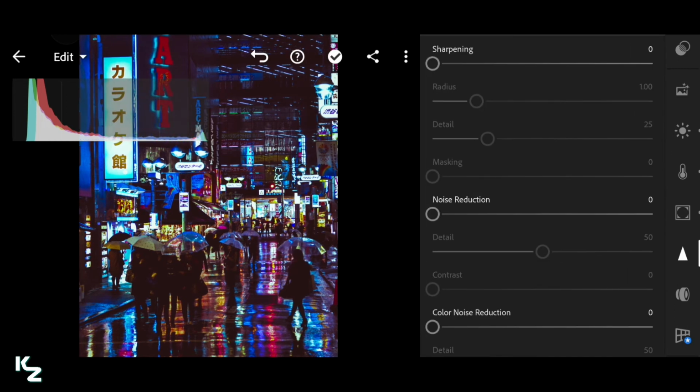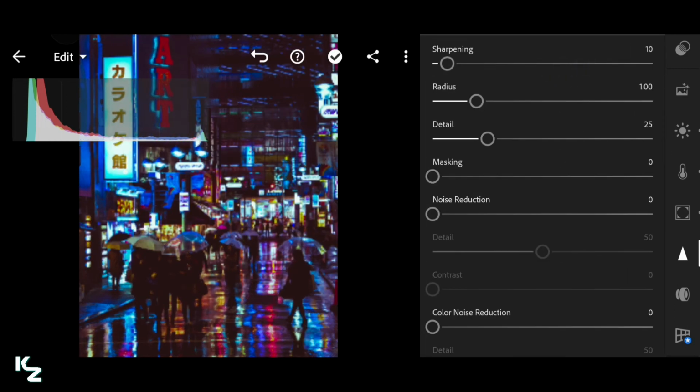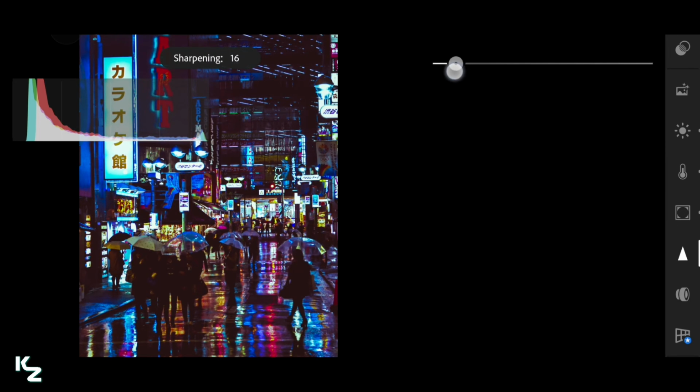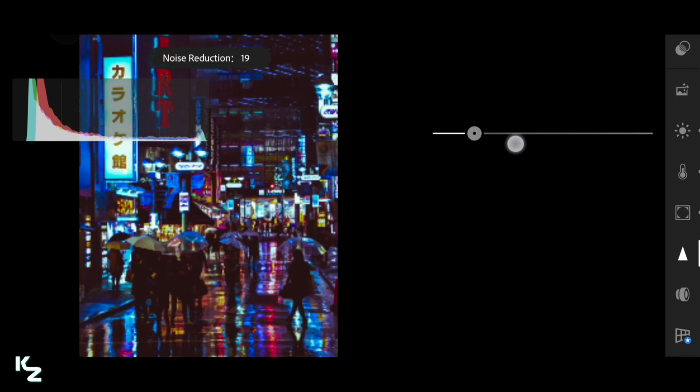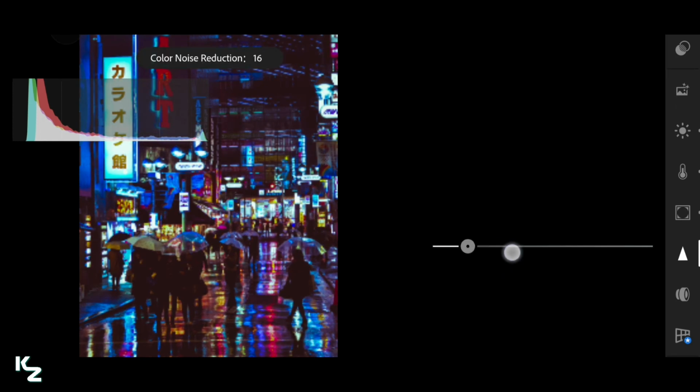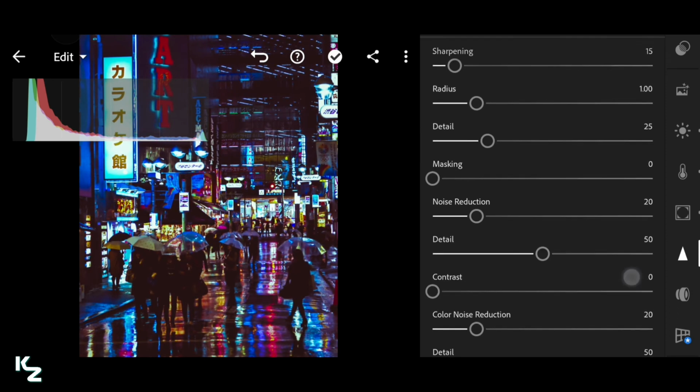Finally go to details. Bring the sharpening to 15. Noise reductions and color noise reductions to 20. And done.